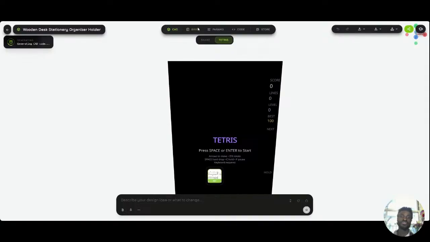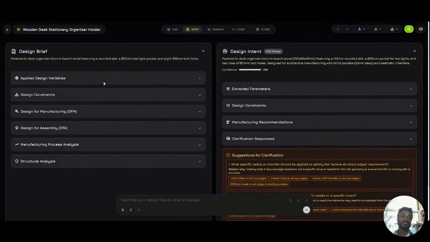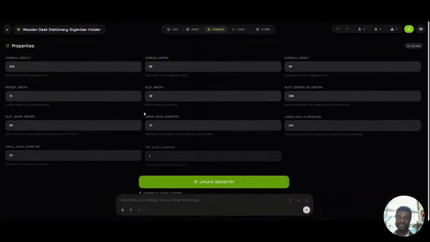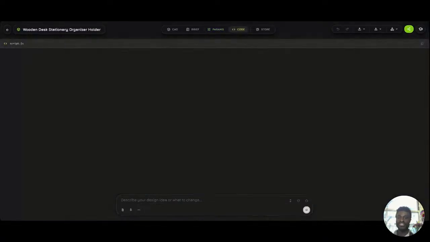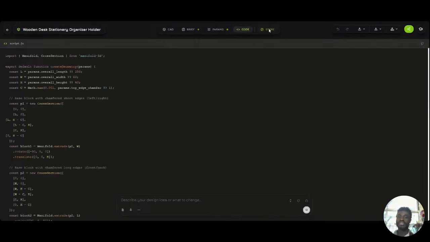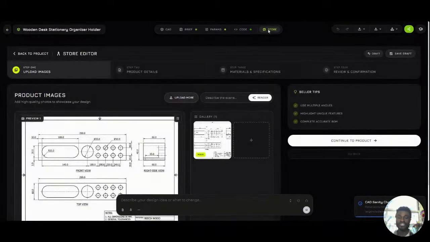Quick, easy to open. You also have the entire brief tab that shows the entire process, from what the model extracted to what you wanted to what you shared with it. The parameter tab, which I already shared with you, includes all of the details of the part that will be designed. This is also adjustable. There's a code base. If you are tech savvy and want to tweak or update the code yourself, you can do it in the code base. And last but not least, we have the store page, for when you want to publish the product online.